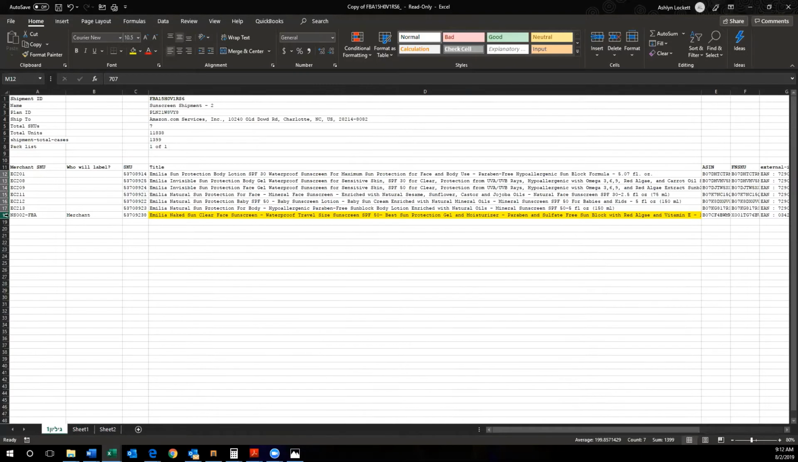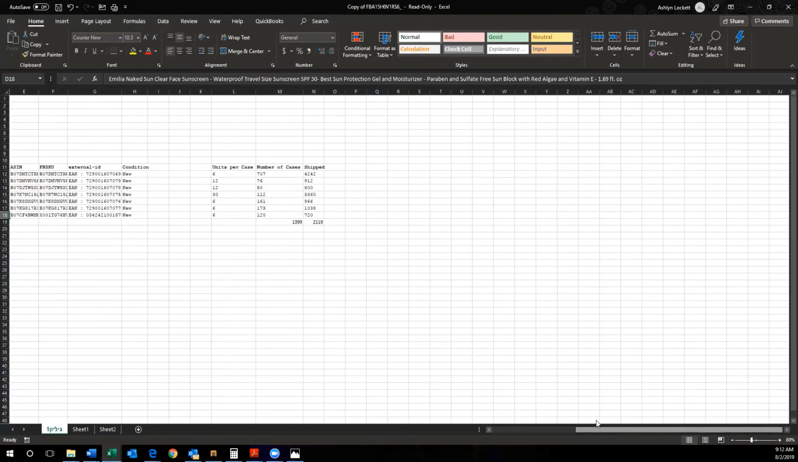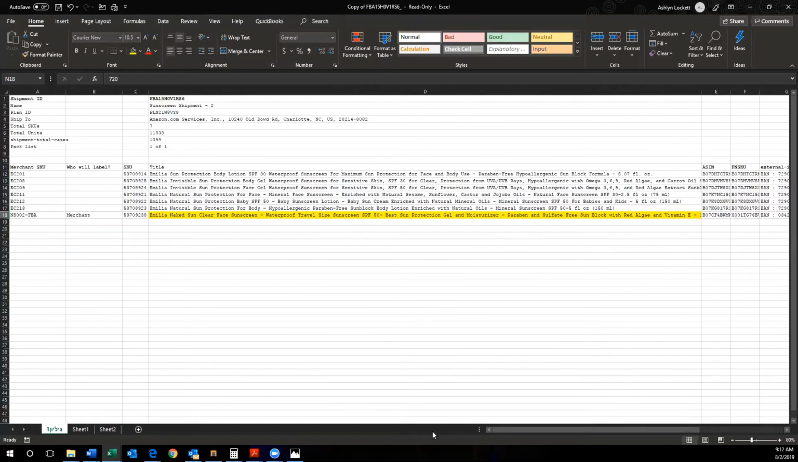This line tells us that we will be labeling this A Million Naked Sun Clear Face Sunscreen, and we will be relabeling 720 eaches. There are six eaches in a case and 120 cases, which totals 720 units labeled. Units in this case are the eaches.